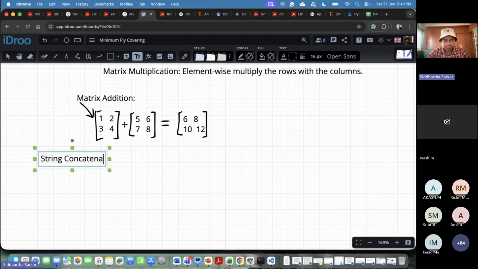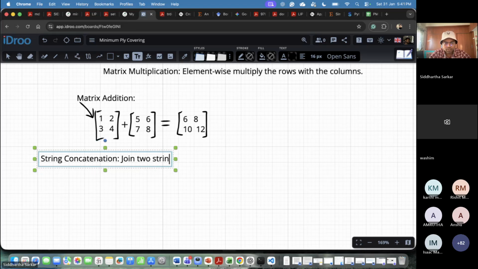What is string concatenation? Anyone knows? Joining two strings, sir. Join two strings, yes. Okay, so for example, Karthi, go ahead. Karthi, you have a question.